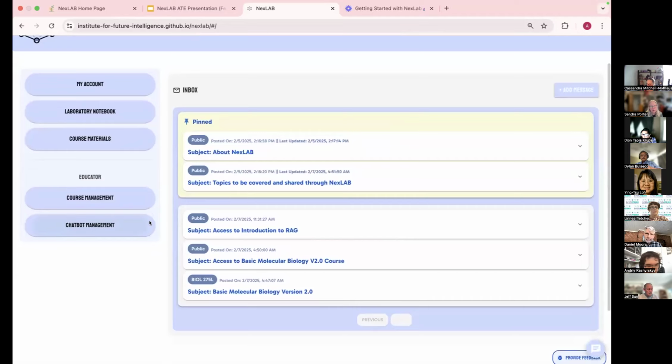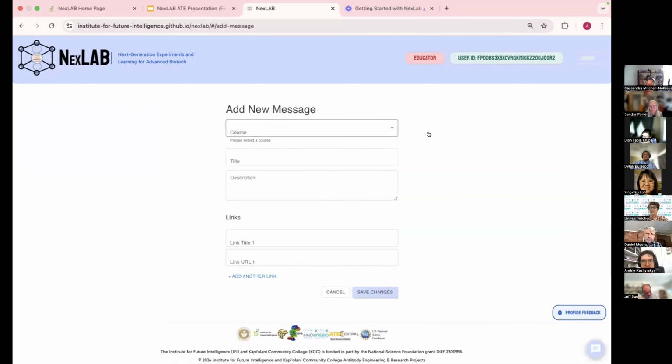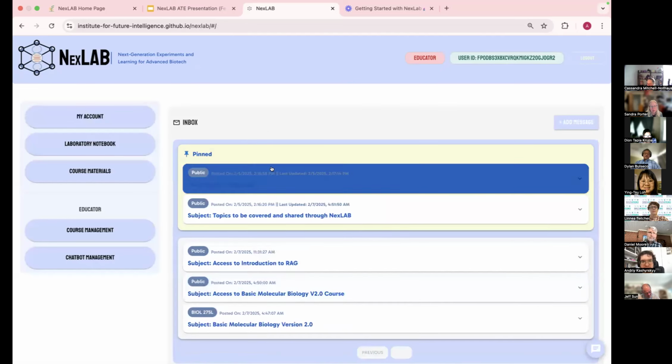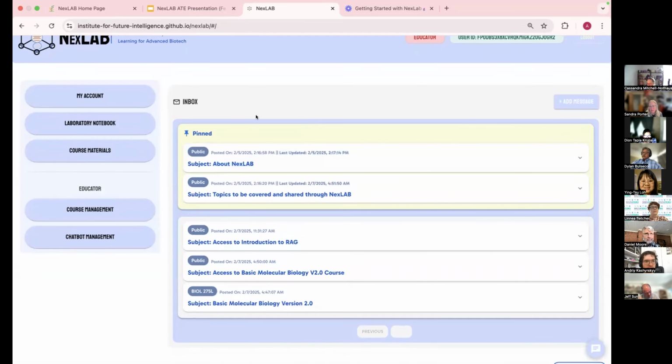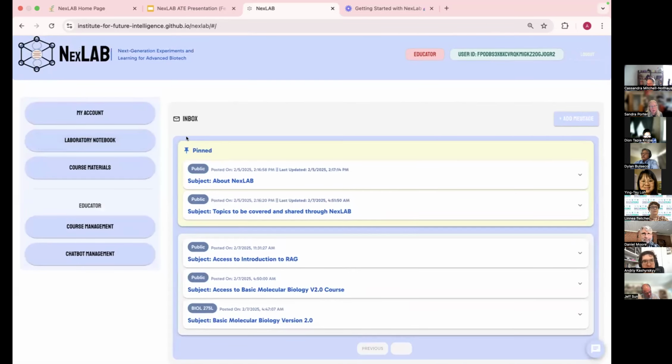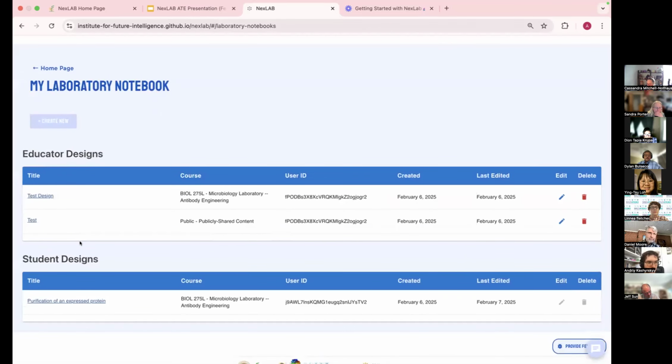Okay, and what else did I want to show here? Well, we are on the homepage, so as an educator, you can also post messages to your students, to your course, that will be visible anytime they log into the platform. But one last thing that I wanted to show here is the lab notebook and the design, build, test framework.